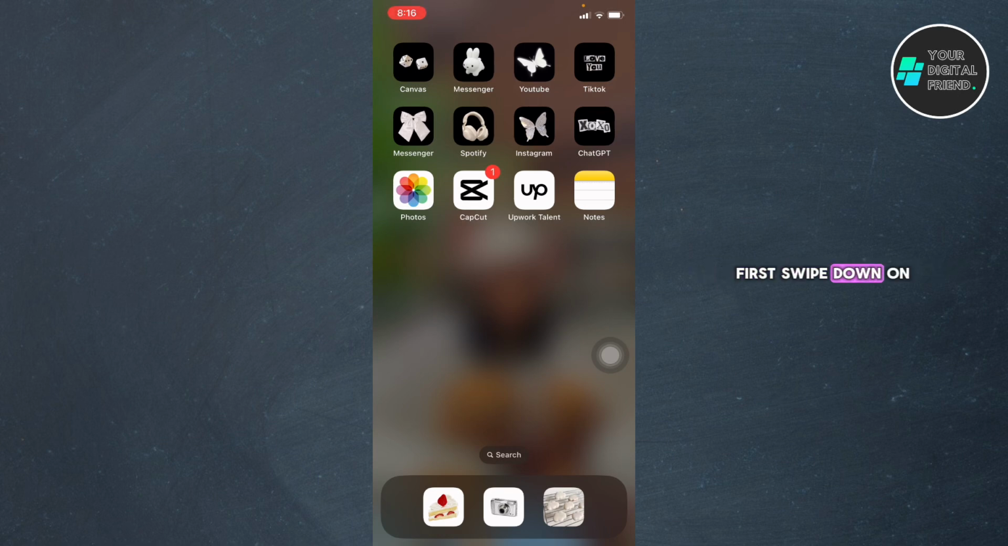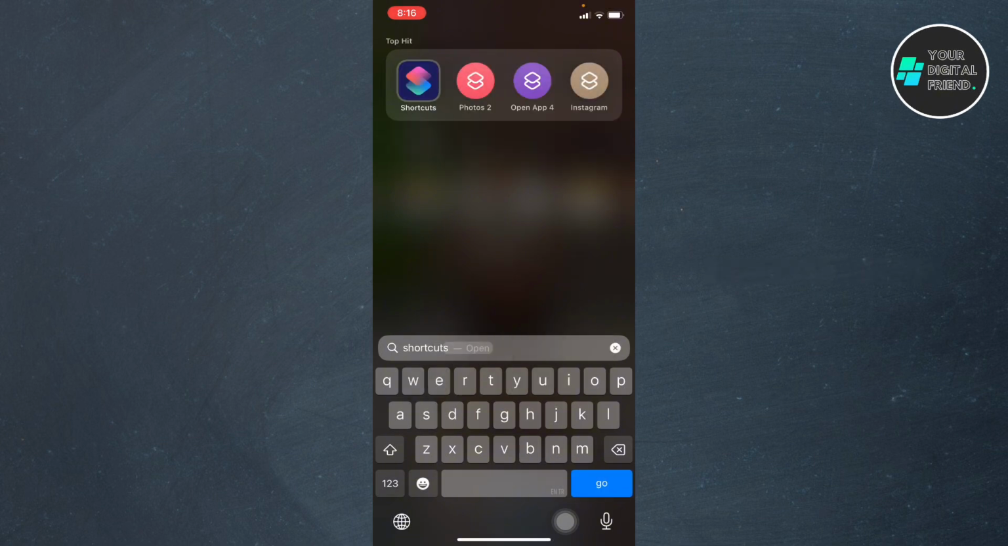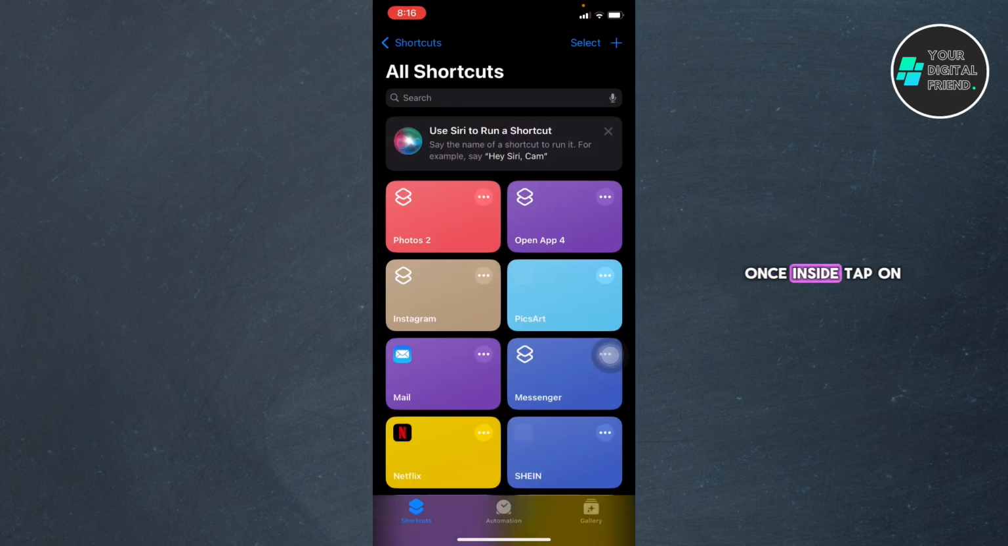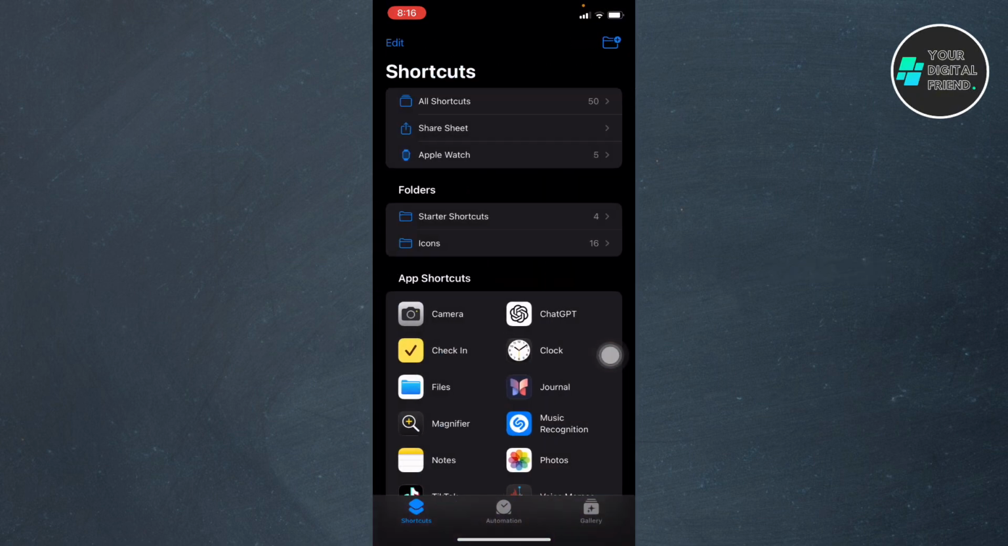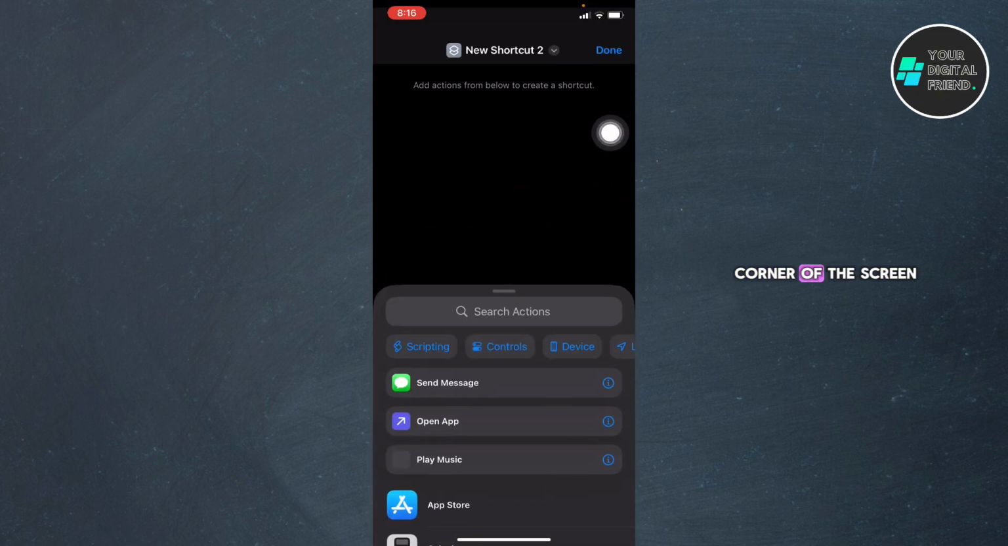First, swipe down on your home screen to open the app library, then search for the Shortcuts app and open it. Once inside, tap on All Shortcuts here. Just tap on it and then tap the plus symbol to create a new shortcut. You can find it at the top right corner of the screen.